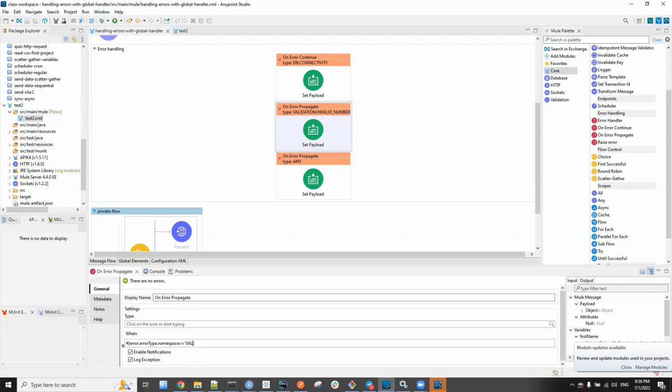So when it is validation, if I do like this and save this, so if the namespace... when an error gets created, it has different properties. The main ones we commonly use are the error description and the error type. The error description is a string, the error type is an object, and the error type contains namespace and the identifier, separated by colon, for example, DB colon connectivity. DB is namespace and connectivity is the identifier.